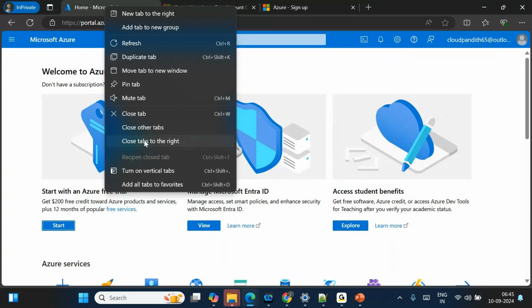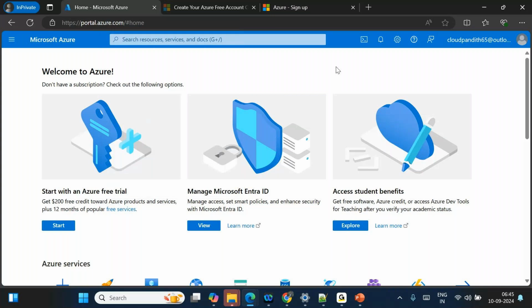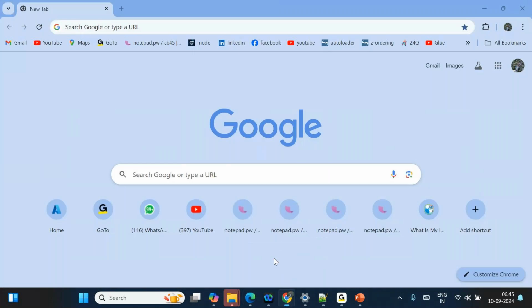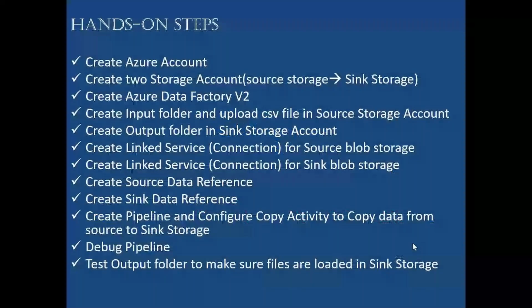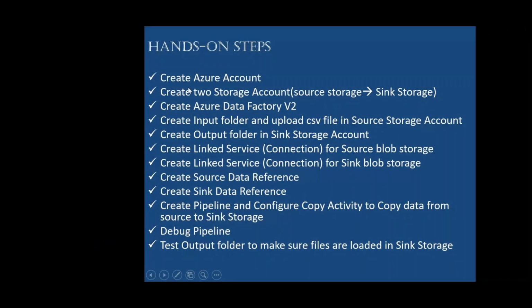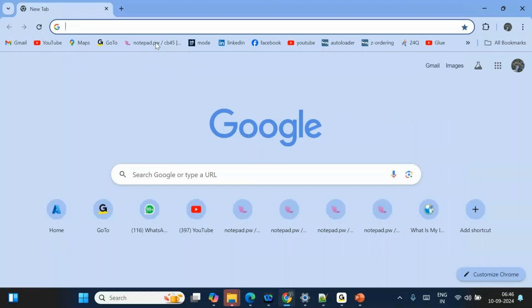Close tabs. Yeah. So with this, we are able to successfully create the Azure account with the subscription. How you can create it, I have also explained to you. Now, as per our lab, the first step, creating the Azure account with subscription, we completed. Now we will start with our lab. Once you create your account, you can log in with your credentials.